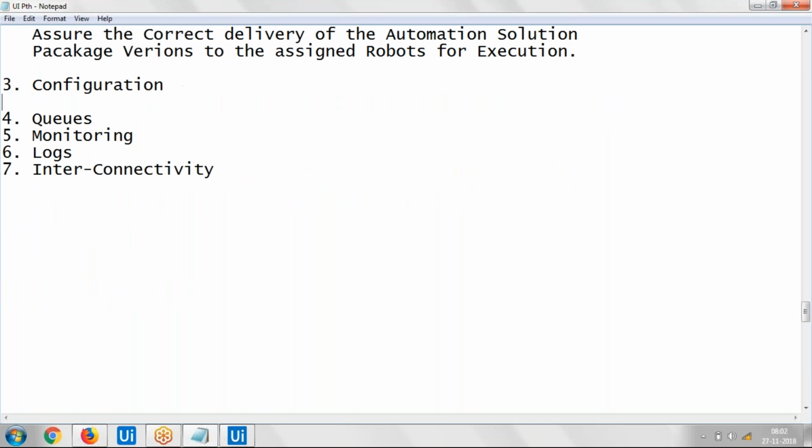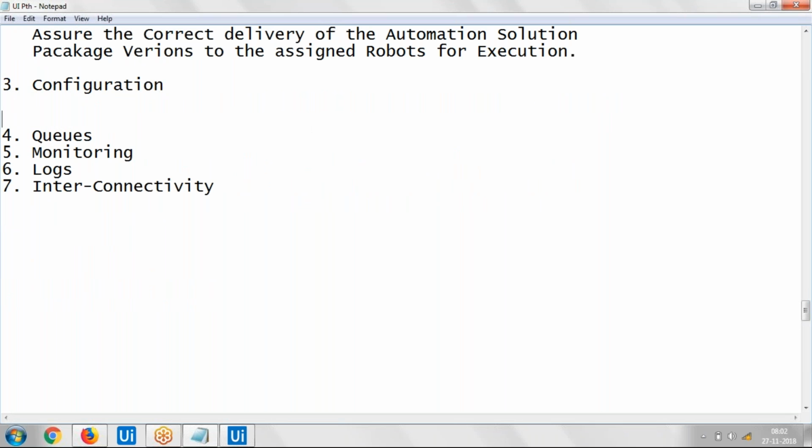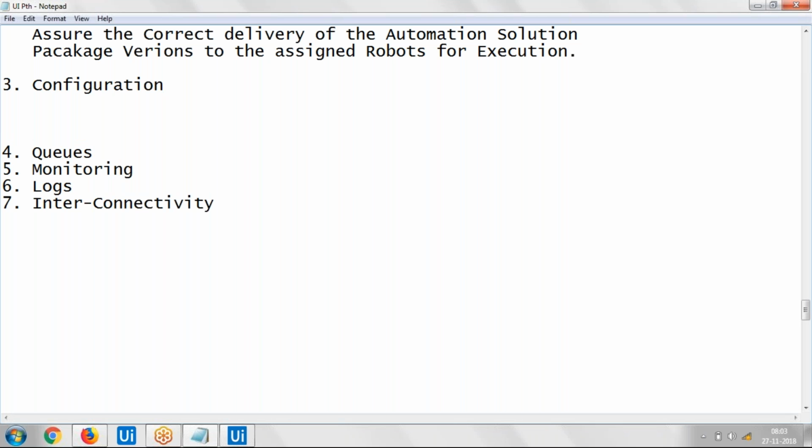Coming to configuration. So what will be configured? Whatever configuration is required for a robot, the robot environment. That could be a resource: assigning a resource to a robot for execution purposes, or assigning an instance to the robot for execution.